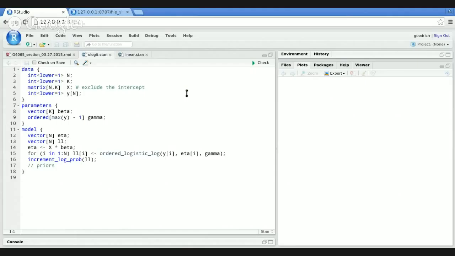And we have to pass in an integer array of length n that has the categories that everybody responded. We're going to declare a vector of betas, coefficients, k of them, and then cut points, one less than the number of categories, to chop up the logistic distribution. And then it's pretty much the same deal. The ordered logistic function in Stan, unfortunately, doesn't allow you to just pass in the whole data set. You have to loop over it to accumulate it up.